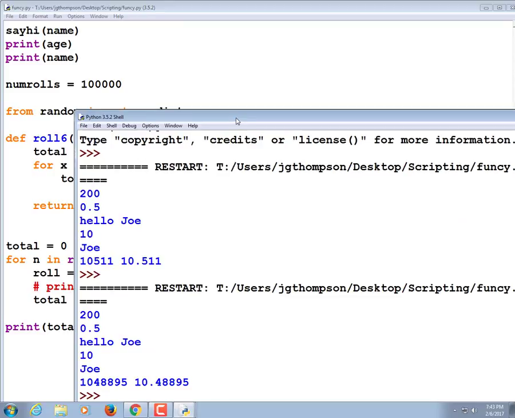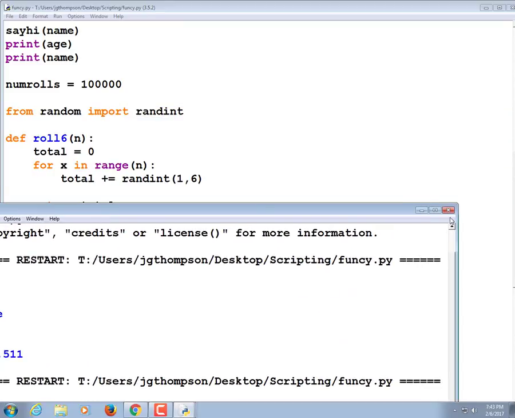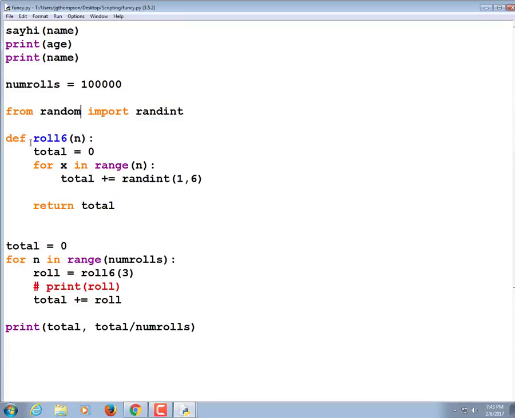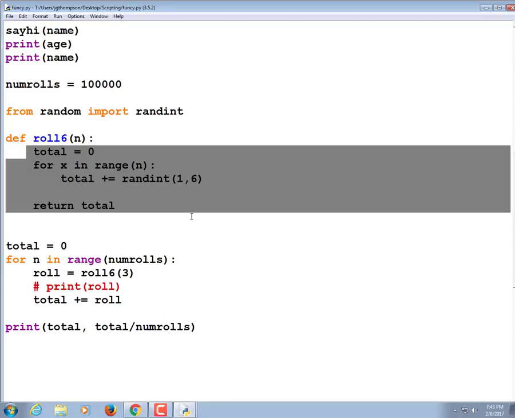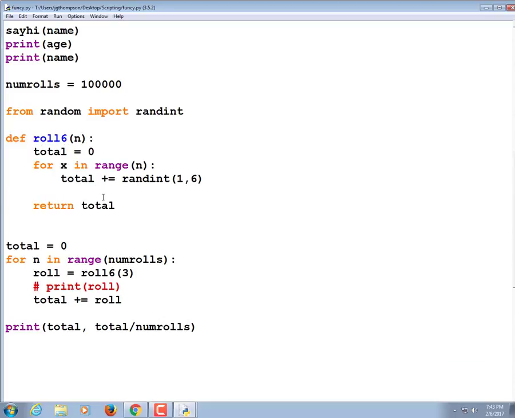Okay, so we've written another function. Let me get this window out of the way. What did this function do? It used the random function to roll some random numbers between the limits that we specified, add them all up and return them. Why did we do that? So that when we wanted to roll 3 random numbers, we could do it like that.